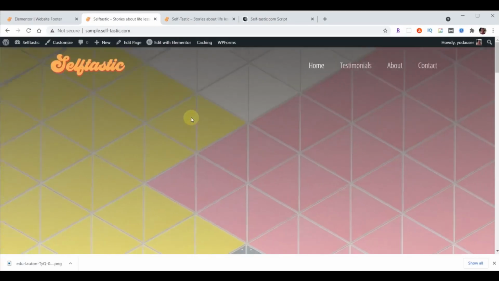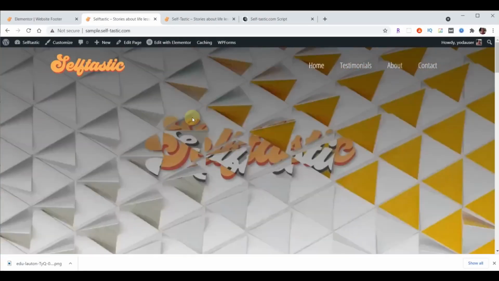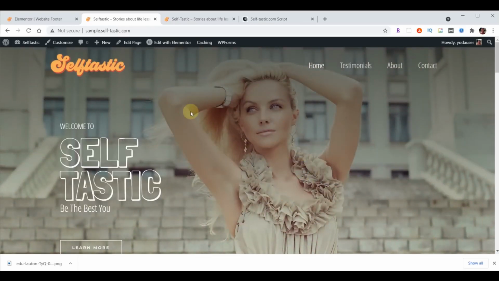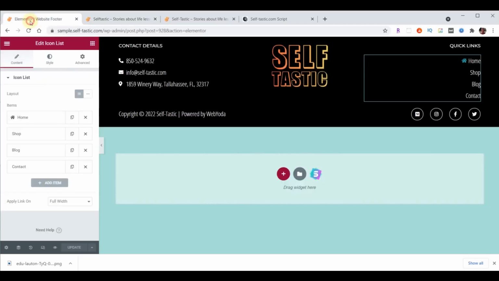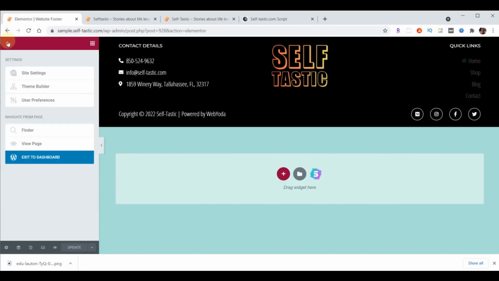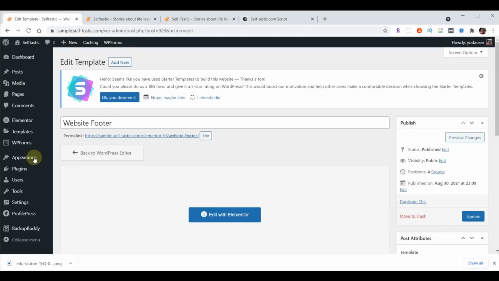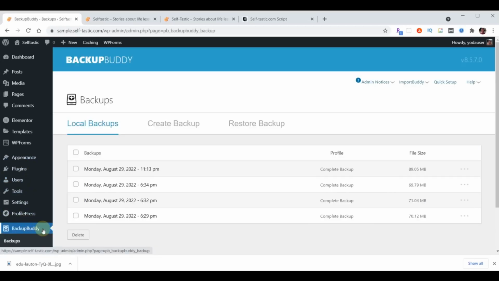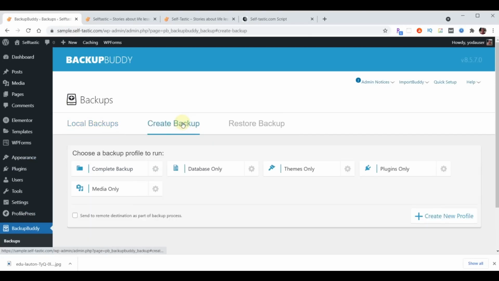So now our home page is totally complete. And we've accomplished a lot in a small amount of time. So I'm going to go back to my Elementor. I'm going to exit Elementor. And now that I've personally completed a substantial amount of work, I'm going to use my BackupBuddy. Again, if you have another method of backing up, it's a good time to do it. I'm going to choose Create Backup. I'm going to choose Complete Backup.